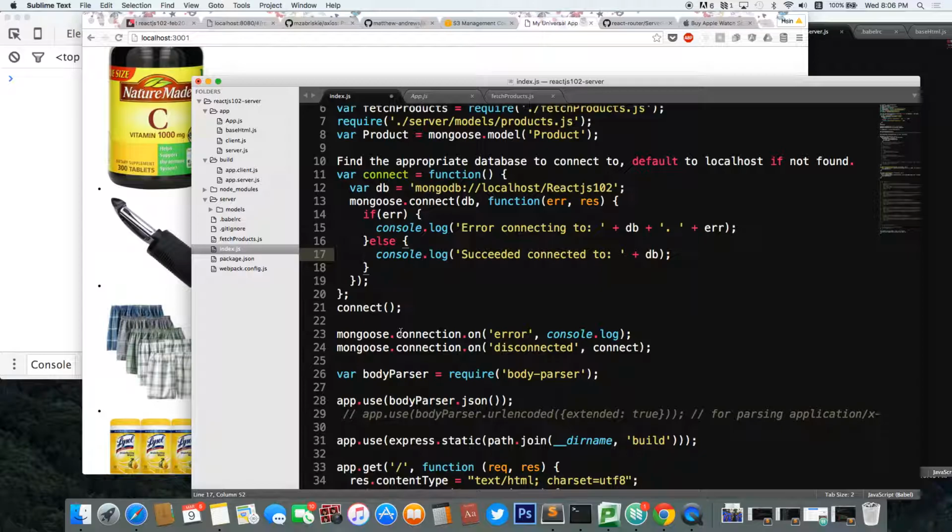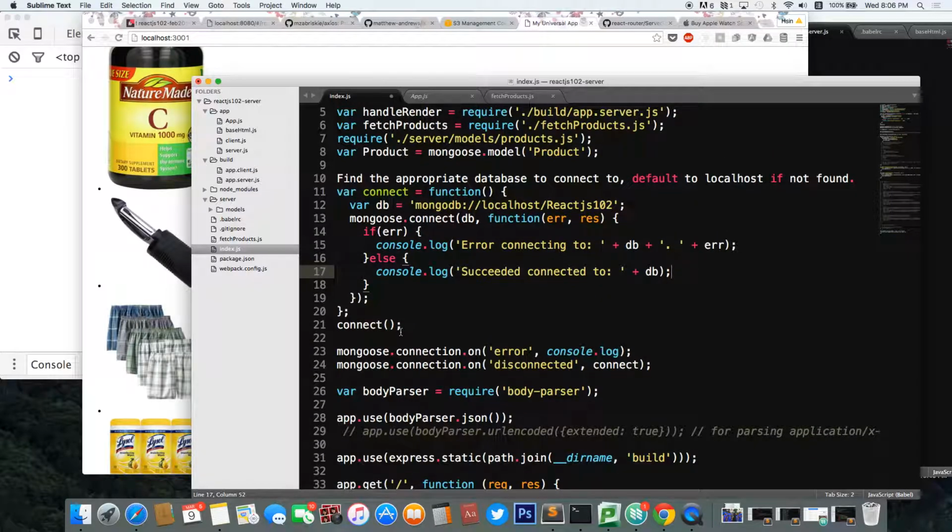Is ReactJS 102 the name of the database? That's the one I define. You can define whatever you want here. Yeah, that's the name of the database. And the host is the host name that connects. If you deploy this to Heroku, this would be their URL, the host name.